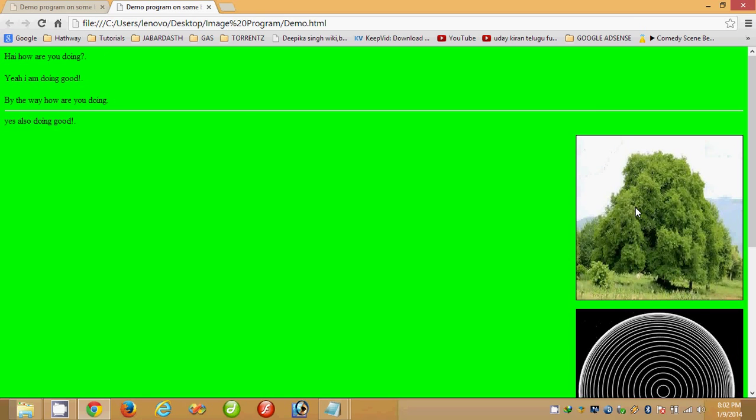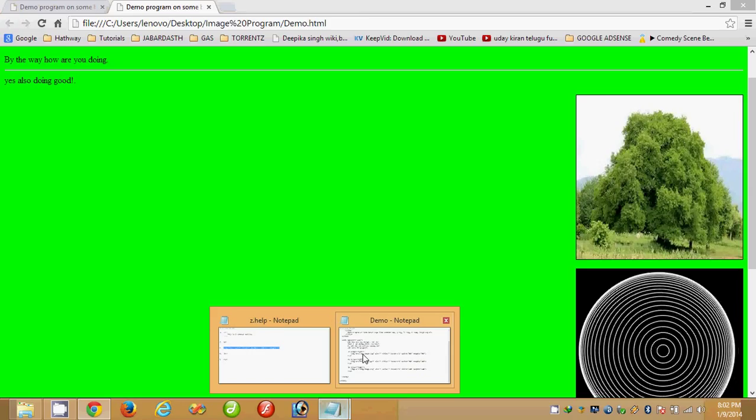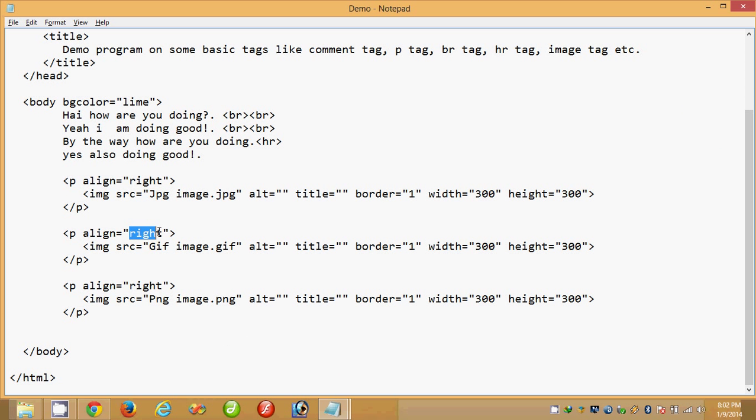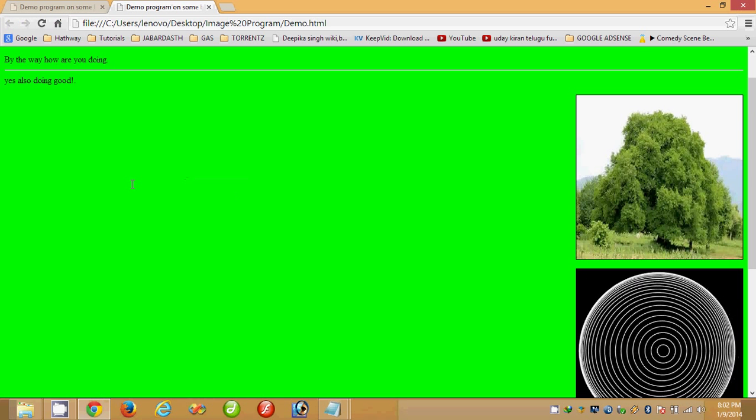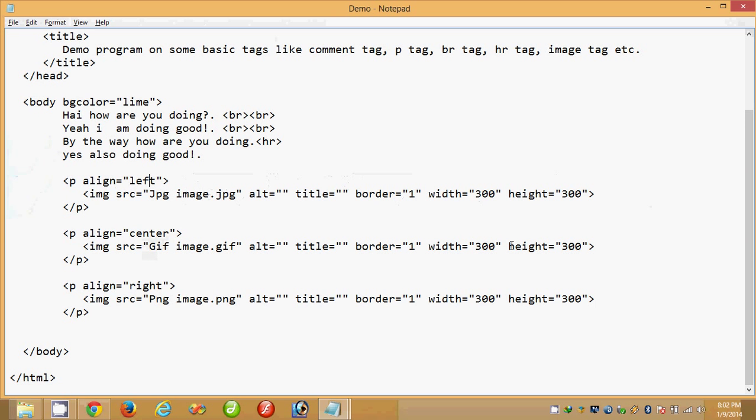The first one is JPEG, second one is GIF, third one is PNG. And let me put this one to left. And let me put this one to center, not left. And this one to right, this to left, and first one to left. Now we will save it and we'll check. Now this is left, this is center, this is right.